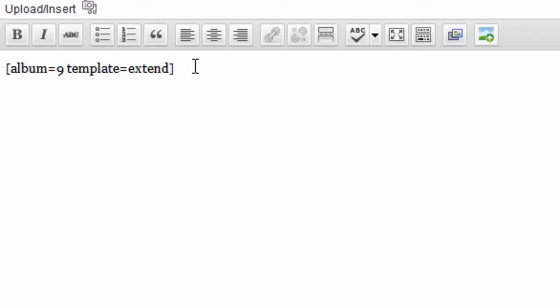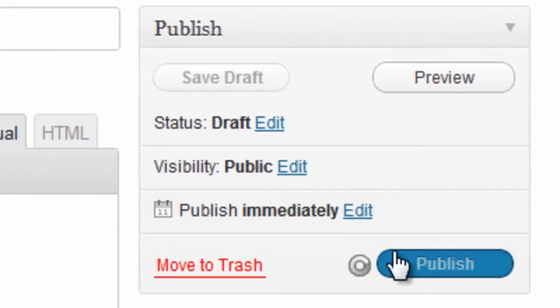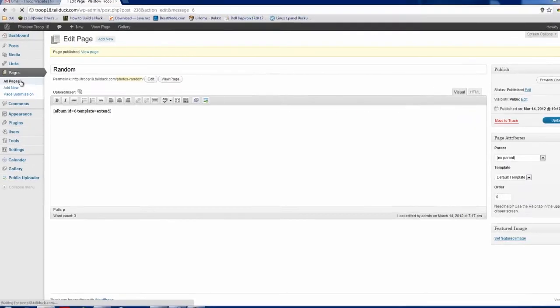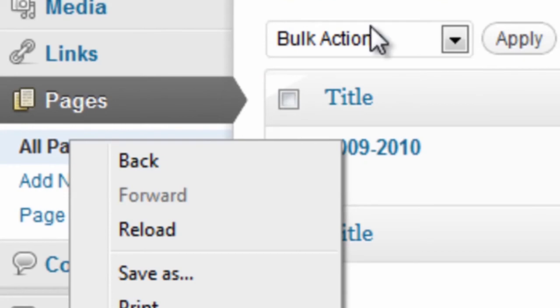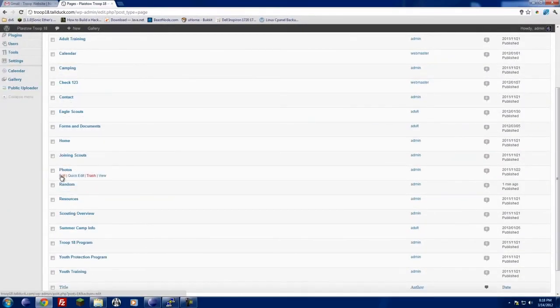And then here's where you check your syntax. Now you'll want album ID, the album number that you're working with, and then the template that you'd like to use. Here we're using the template extend. Then you press publish. Now you have the random page, but you'll want to make it so your users can access it more easily.